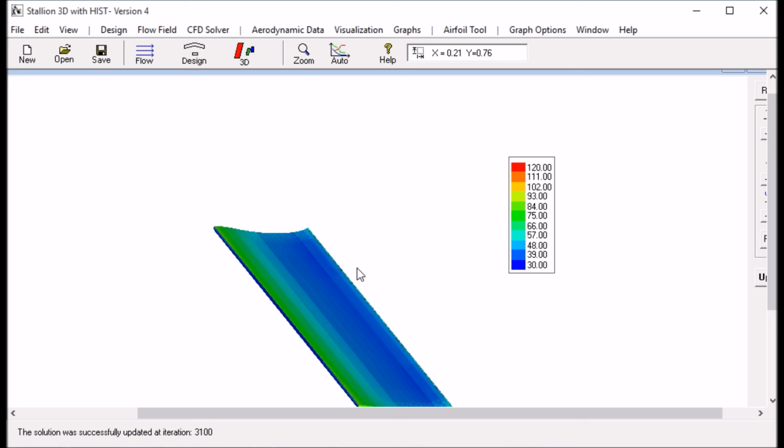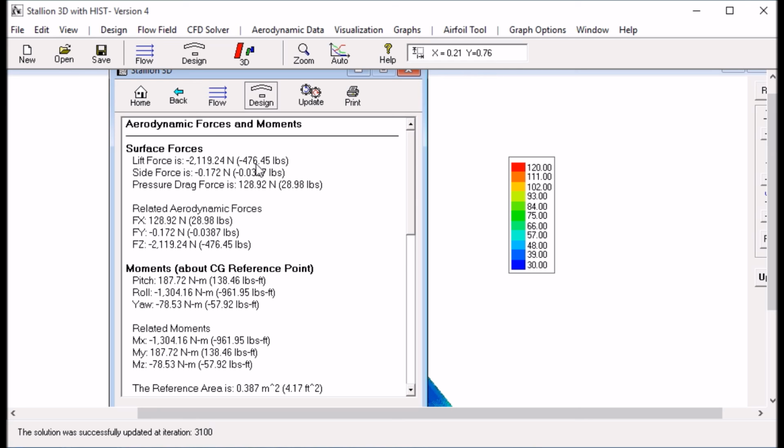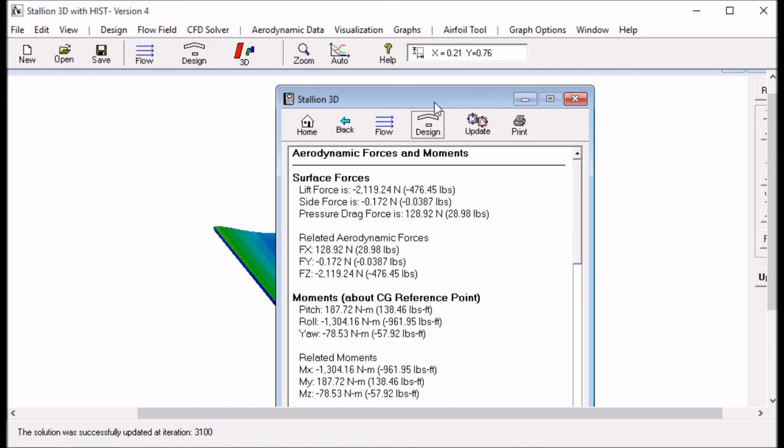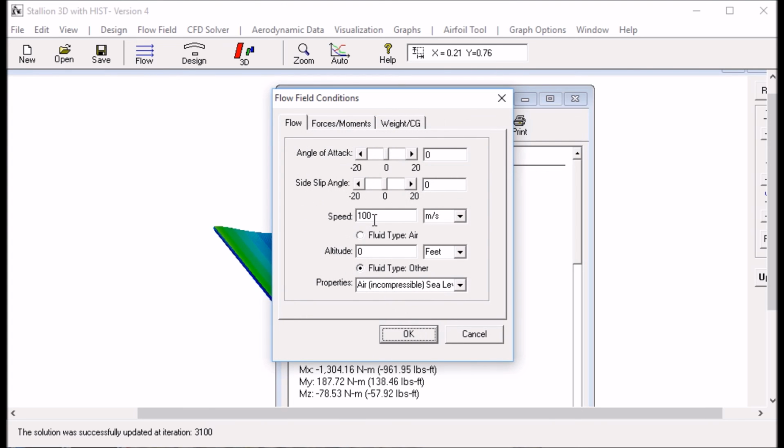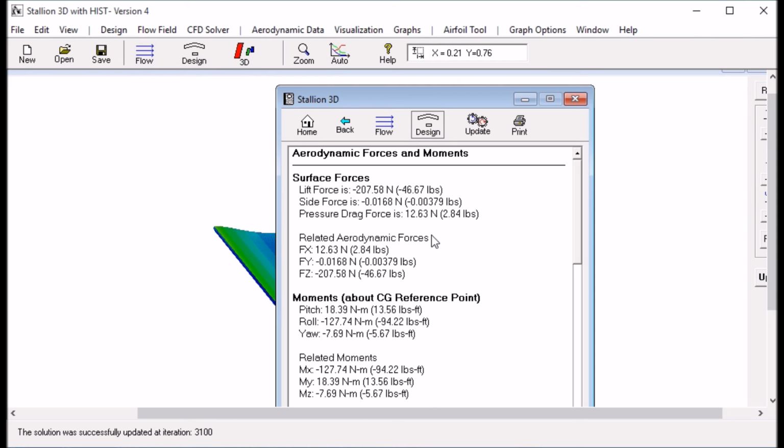Well, another thing I would like to do before we leave is to see what would happen. We are running this at 100 meters per second, and we look at the forces. We have a downforce of about 476 pounds. Let's say if we were going at a more reasonable speed, say like 70 miles an hour, what would be the downforce? And we could look at that, aerodynamic forces. And if we are going at 70 miles an hour, our downforce would be 46 pounds, which would be okay, I guess, on a regular car.